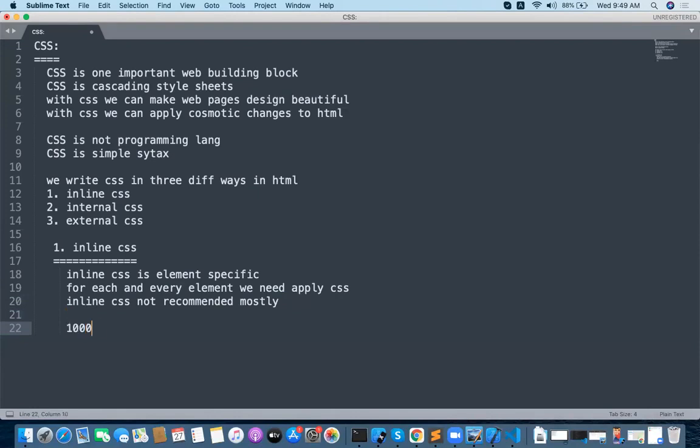For example, if I have 1,000 components in my HTML, I need to write 1,000 lines of CSS. So this is not recommended in a real-time application. But sometimes you can use inline CSS. This is element specific. Whatever element you are writing, you need to write it with a style attribute.